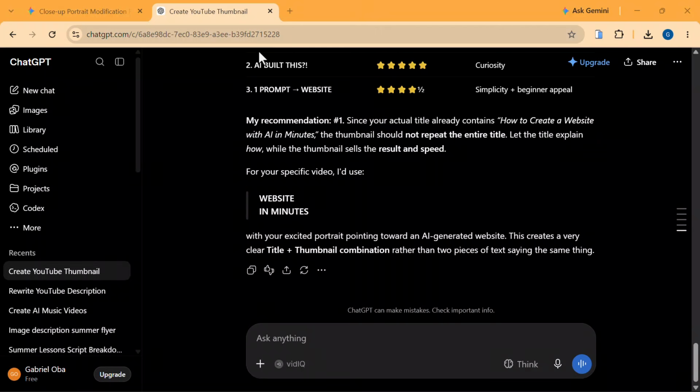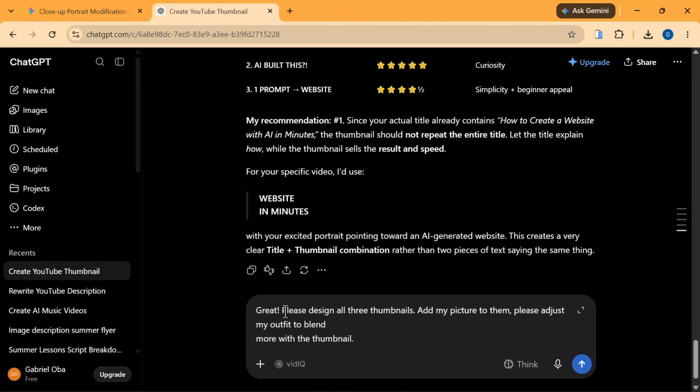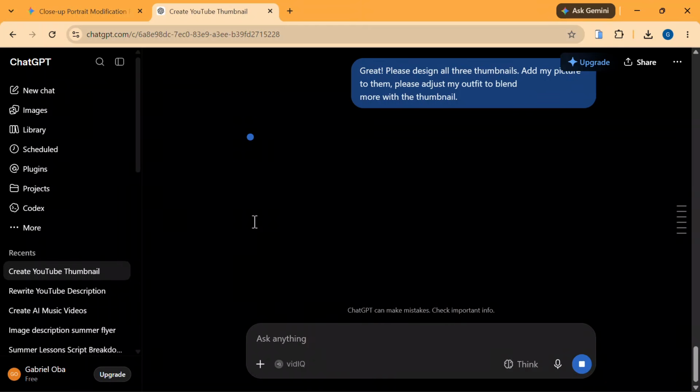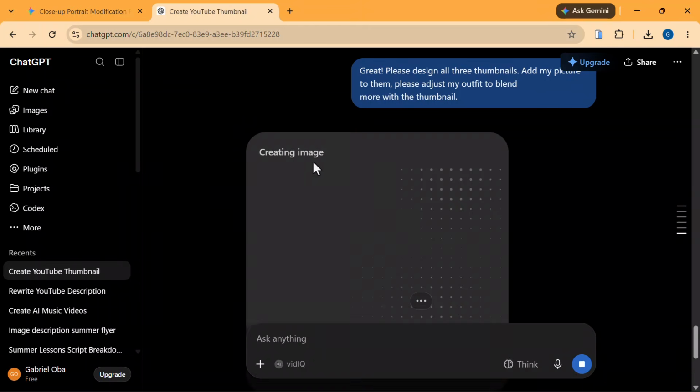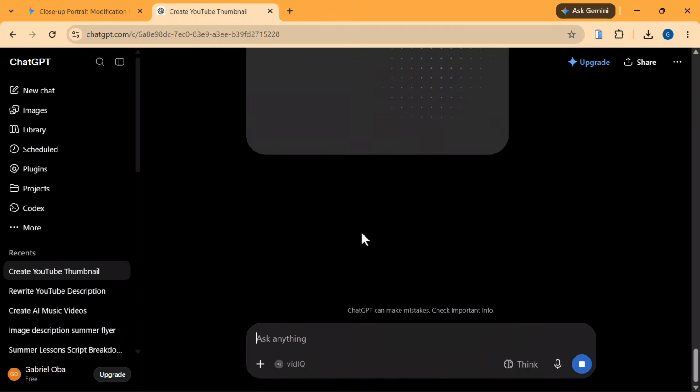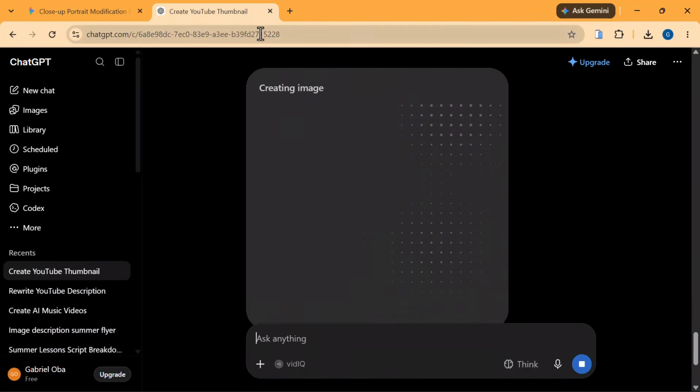So what I'm going to do right now is tell ChatGPT, great, please design all 3 thumbnails, add my picture to them, please adjust my outfit to blend with the thumbnail, right? I can send it this way. Probably it's going to get my pictures because I've uploaded it before, and if it doesn't get that, then I have to re-upload my picture again. So let's see what ChatGPT is going to generate for us. Right now it's finishing up, and we are going to see add final touches, and now we are going to see the final result of the thumbnail.